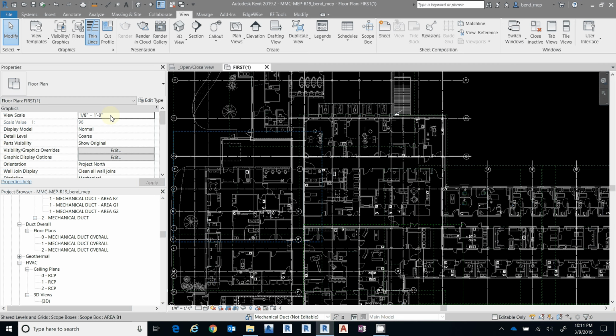Starting at the top, first thing is your view scale. So when you put this on a sheet, or if you're going to put it on a sheet, this is where you adjust your view scale, and it'll affect your text size and hidden lines and different things like that. So you want to set your view scale earlier the better.